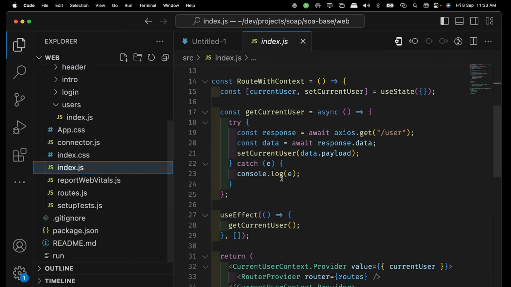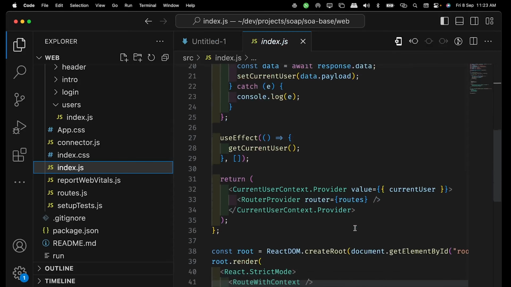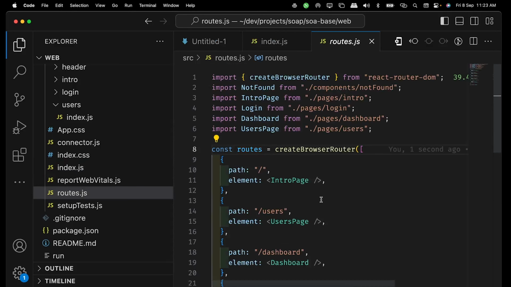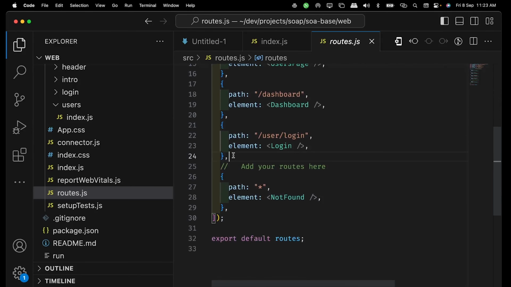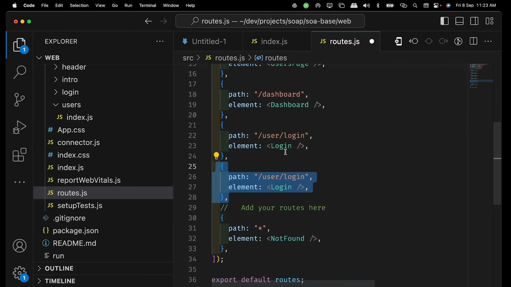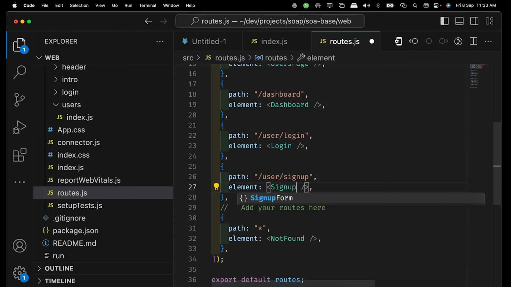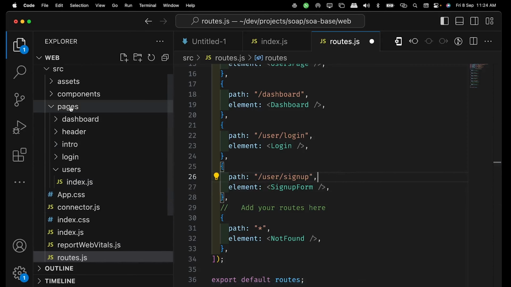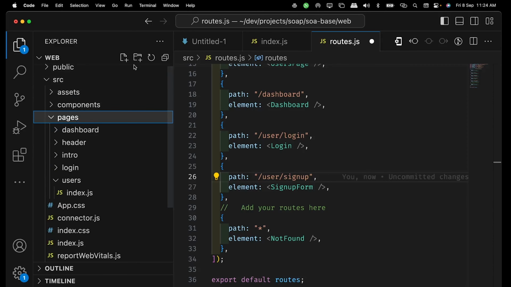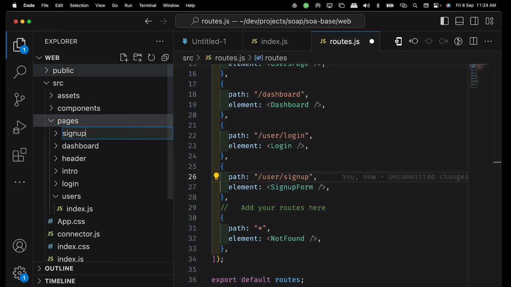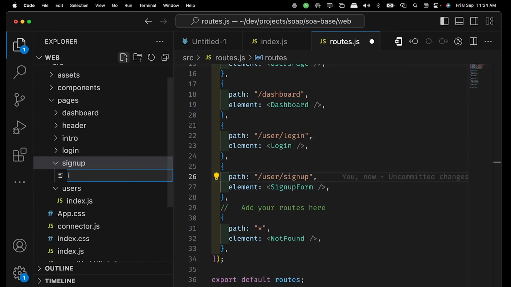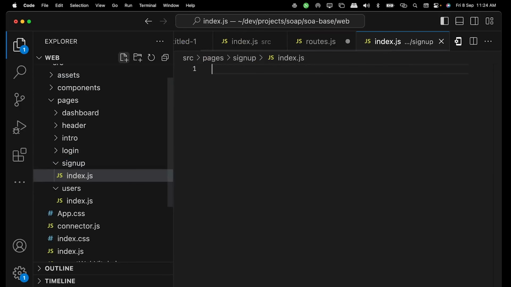Let's go to the index.js and then we'll try to find the routes. From the routes, we'll try to add some route here. Let me add, I've just duplicated, user slash sign up. Let's say sign up. Do we have any form created here? No, so far, no. So let me create one more folder called sign up. Inside that, I'll create index.js.